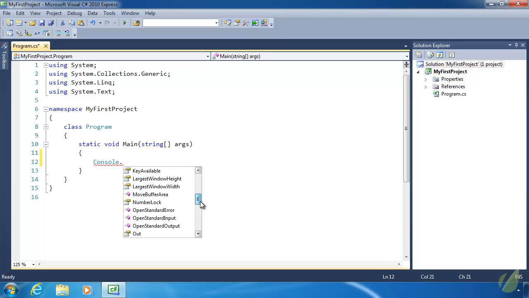Now we can go through this list and try to pick out what exactly we want. We can look at just the methods. We have move buffer area. That doesn't really make much sense to write text to it. We have open standard error. Once again, that doesn't have anything about writing text to it. But we can go through this list, or we can just start typing.